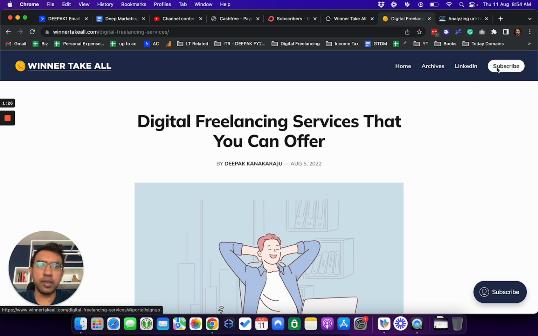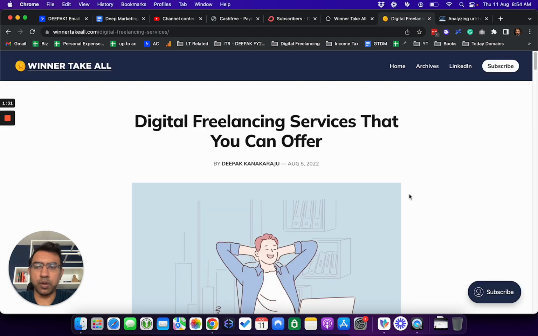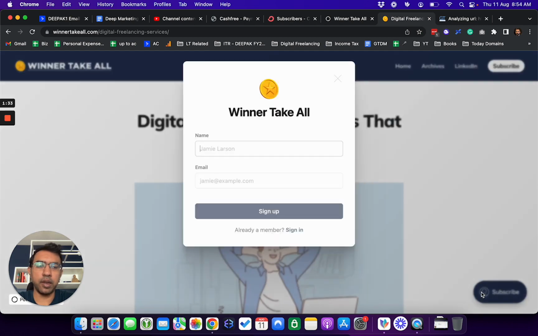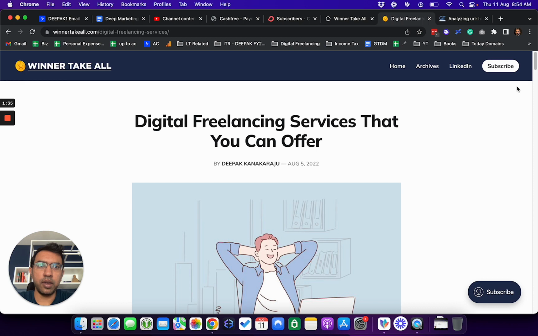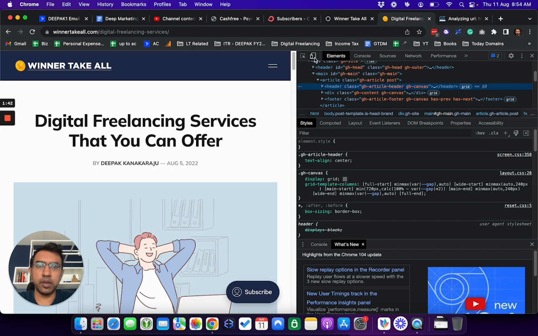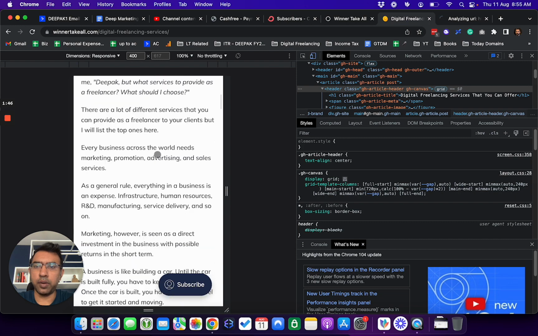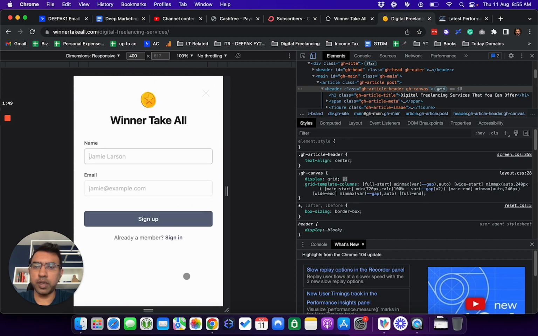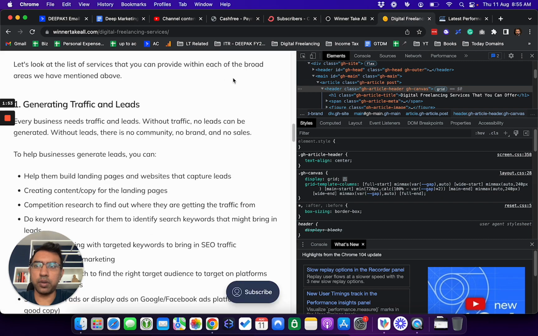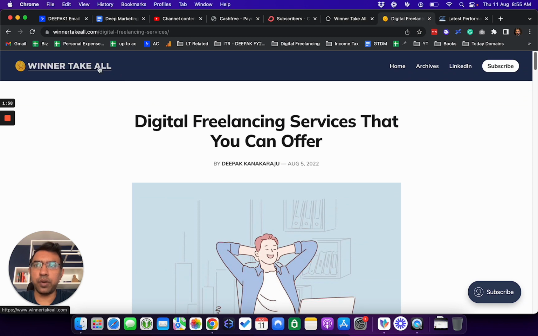It has a subscribe modal built in, and if you want to subscribe to my blog, you can enter your name and email ID here. There is a subscribe button here as well, and it shows up very well on mobile too. I can go to inspect element and click on this to show you how it looks on mobile. The subscribe button is right here and it shows up like this. I can go back to desktop and it's instantly responsive. So this is very, very good for SEO.